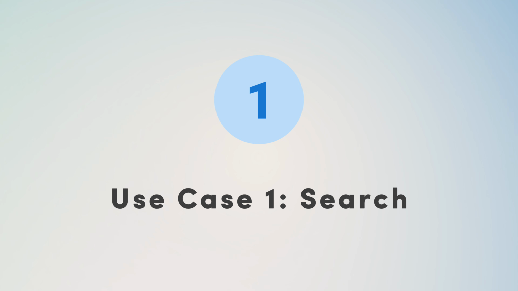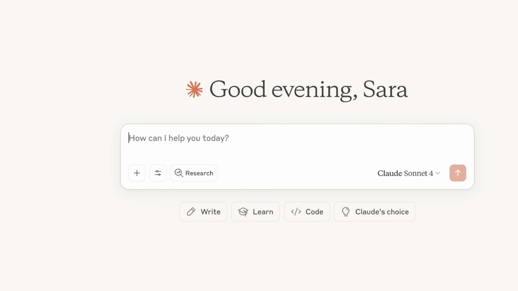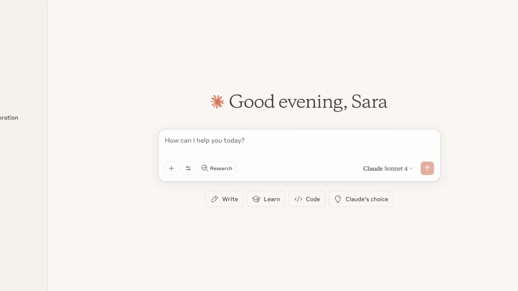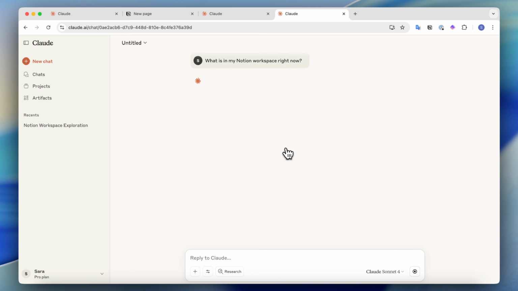The first thing I would recommend you try out is just searching through your workspace. This is the most basic thing you can do with this kind of connection between Claude and your workspace. So I'm going to go ahead and ask it, what is in my Notion workspace right now? And I can click Enter, and it's going to start reading through my Notion workspace.